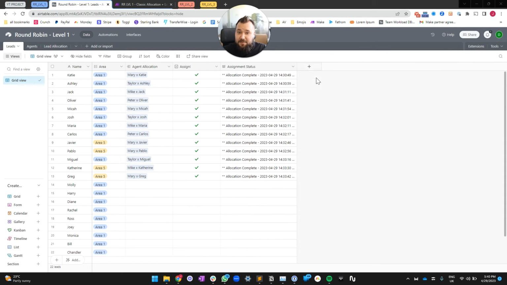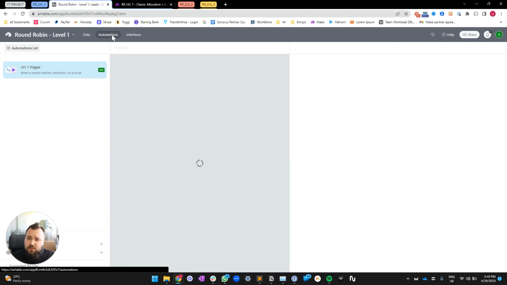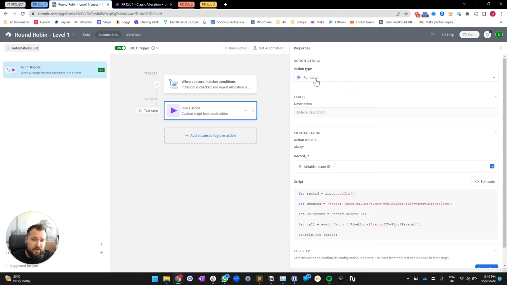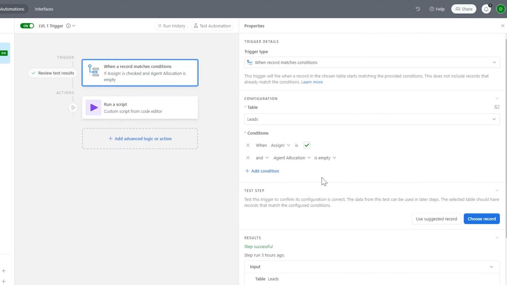Okay, so now let's take a look at the automation part of this level 1 process. So it's actually quite simple. Our trigger, if you're familiar with the channel, is basically the same as always. We go into automations. We create a trigger that is based on when the record matches conditions. And the conditions are super simple as well. Assign is checked and agent allocation is empty.